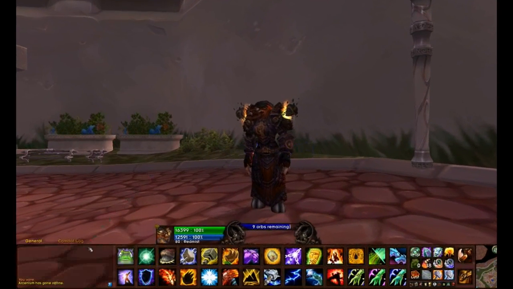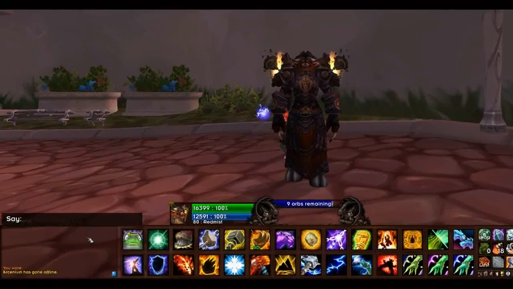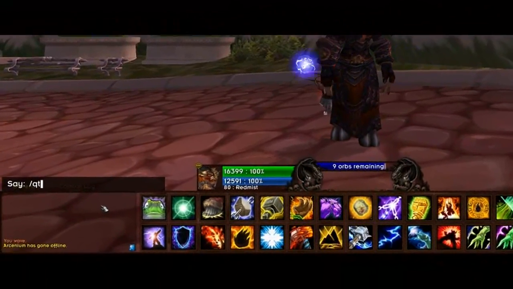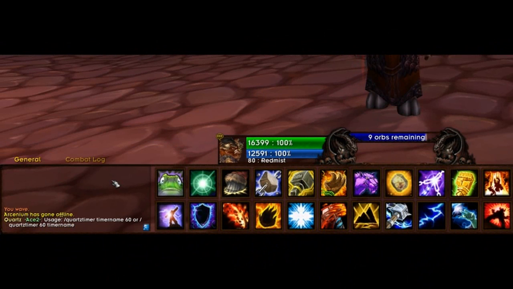Now the way that you push a Quartz timer onto the mirror bar is using a command called /QT. So /QT and then a name, and then a space, and then the duration in seconds, will automatically publish a bar to the Quartz mirror bar with that name. You can see it here.